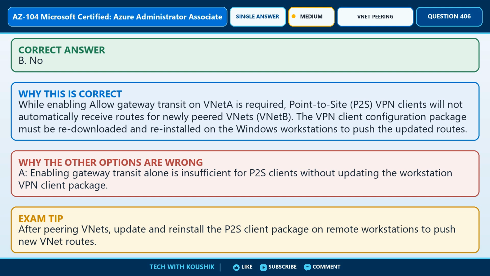Now consider why the remaining options are unsuitable. A. Enabling gateway transit alone is insufficient for P2S clients without updating the workstation VPN client package. Remember this distinction for the exam. After pairing VNets, update and reinstall the P2S client package on remote workstations to push new VNet routes.